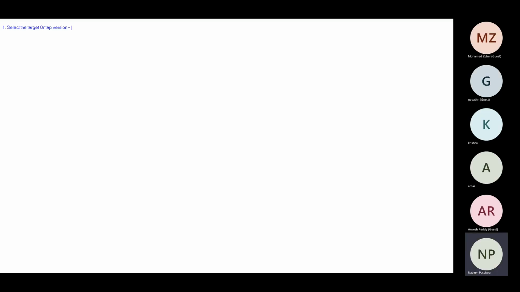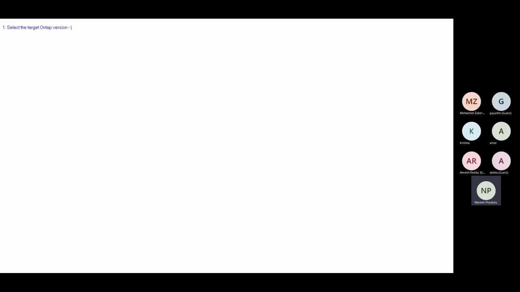For example, right now, let's assume that I'm in 9.3. I want to upgrade my ONTAP to a different version. Then how can you decide to which version you are planning to go? That is based on, first you need to find what are the issues you have with your current ONTAP version. That is the one thing.